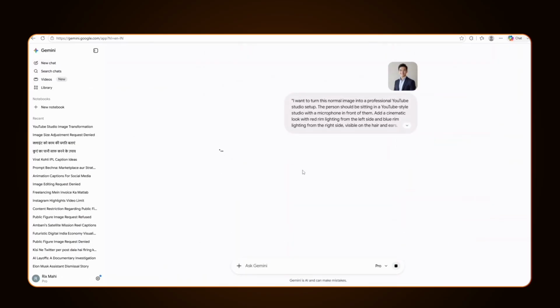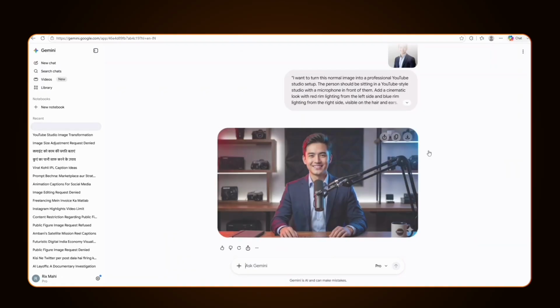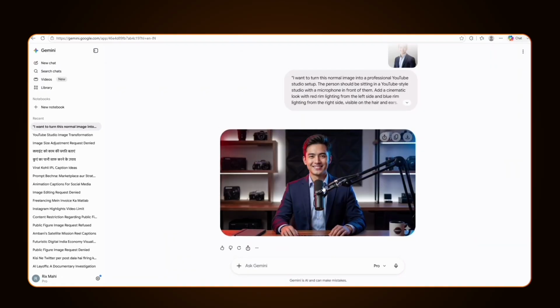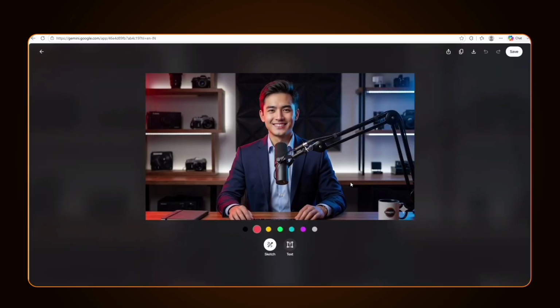After that, click submit and wait for a few moments. Gemini will generate a custom AI avatar image for us. And here is our custom AI avatar. Now let's generate a video using Omni.